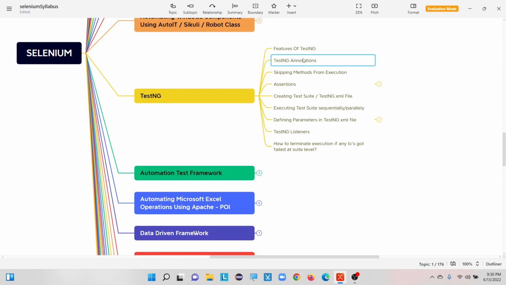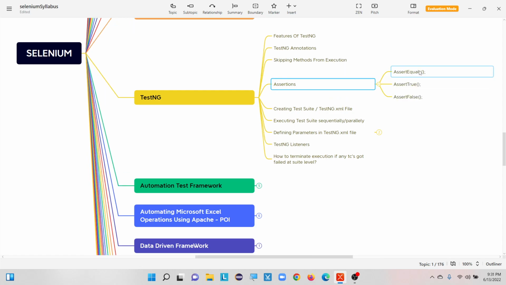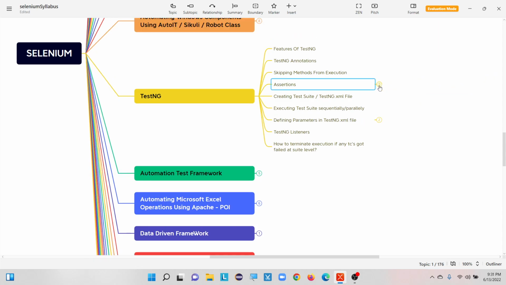The next concept is what the different annotations are inside TestNG, and the next concept under TestNG is how we can skip methods from the execution. The next concept is assertions. What are the different assertions we can perform with the help of TestNG? The first is the assert.equals method, then assertTrue and assertFalse. With the help of all these three methods we can perform assertions. Assertions mean validations, that is, whether expected and actual are matching or not.